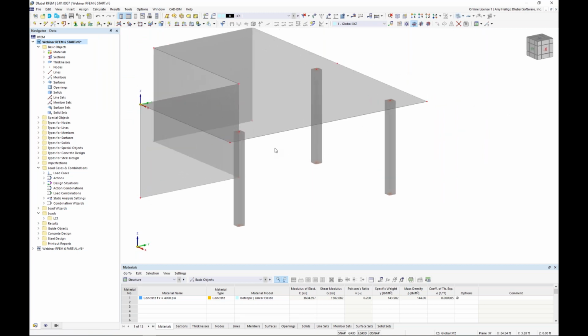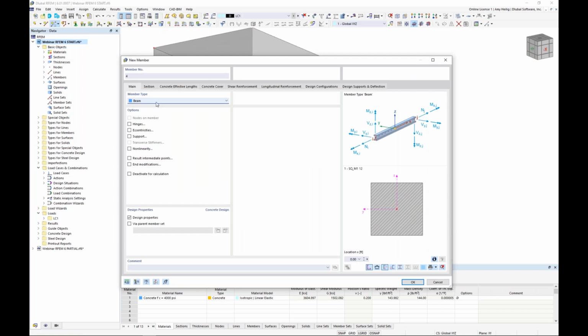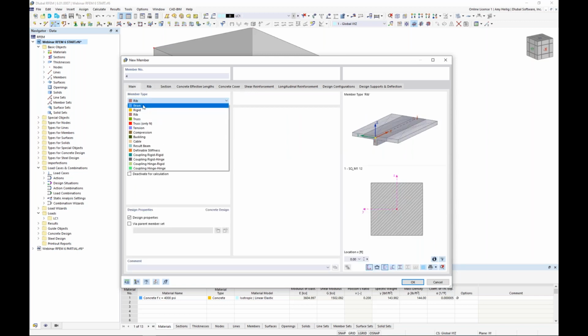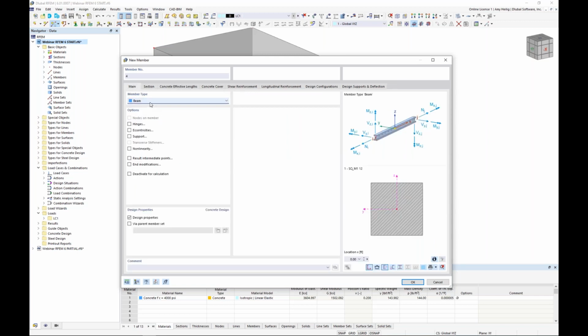Now I also want to draw a beam that spans between these two columns. So I'll come up here to draw a new member. Now the member type for this example will be beam, but we also have the options such as rib. And if we visit the second tab here, we have the ability to set the rib on the underside of that surface. We can design this as a T-beam according to the ACI standard, integrating those internal forces. For this example, I'll just keep this as a typical beam element.